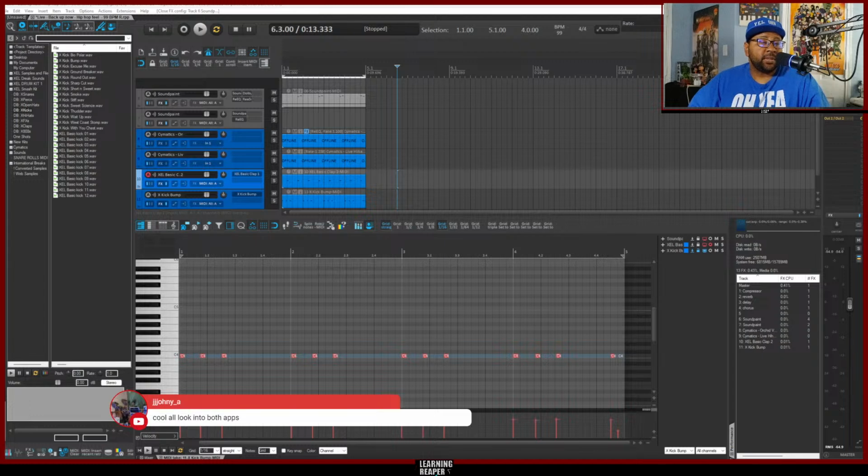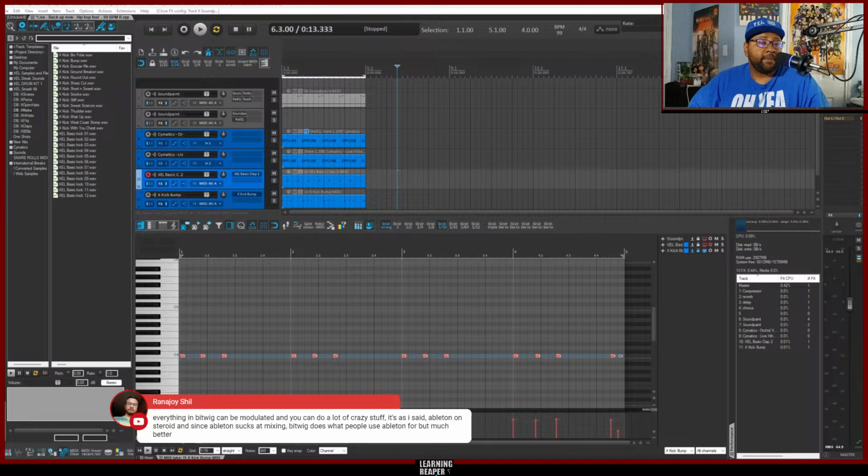That's what's up. See, and that's the thing. I don't really use it for stuff like that. I don't really use modulation and all that other stuff. So Bitwig doesn't really appeal to me like that. I don't see Bitwig being that different mixing-wise, but each his own.